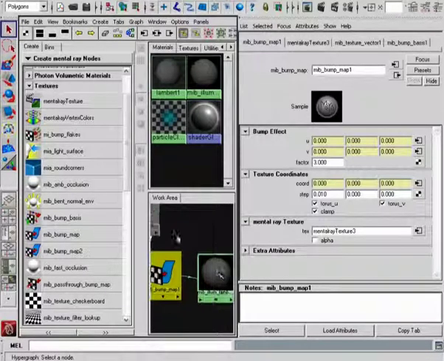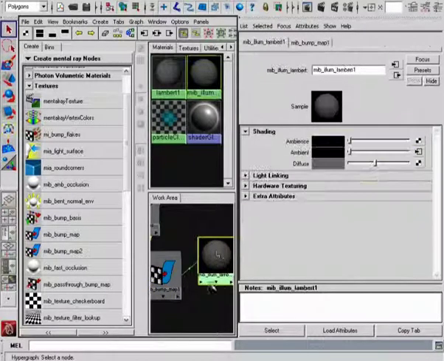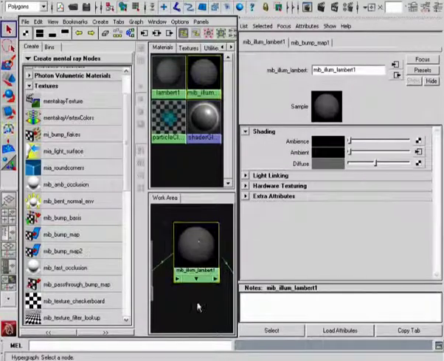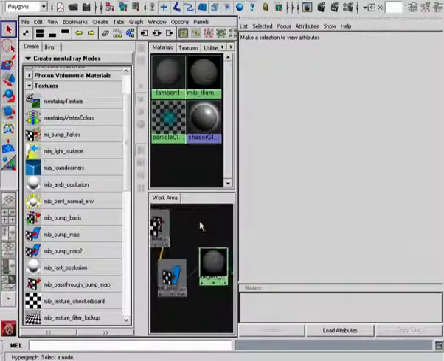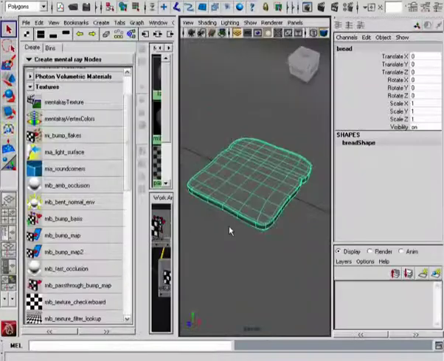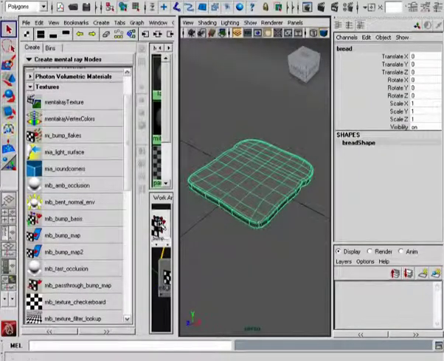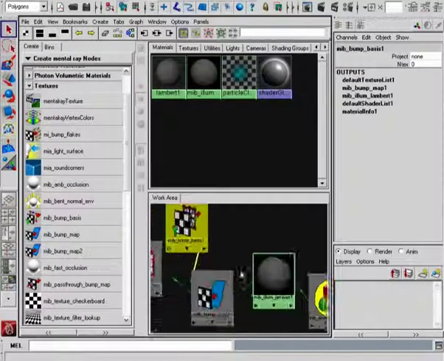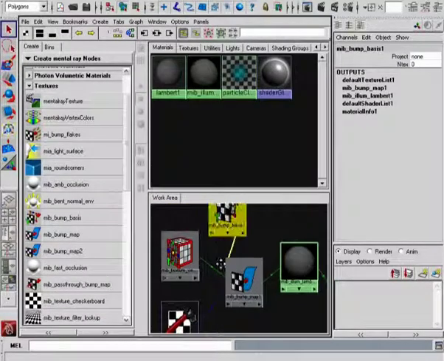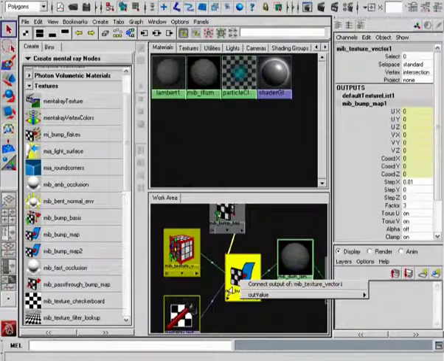Now you'll notice that once we make the connection, we can see the bump effect, because now this shader can actually read the normal direction of this piece of geometry, which allows the bump mapping effect to be performed correctly. So that's a look at how we can use the MIB bump basis in conjunction with all of these other nodes in order to get the correct bump mapping effect.